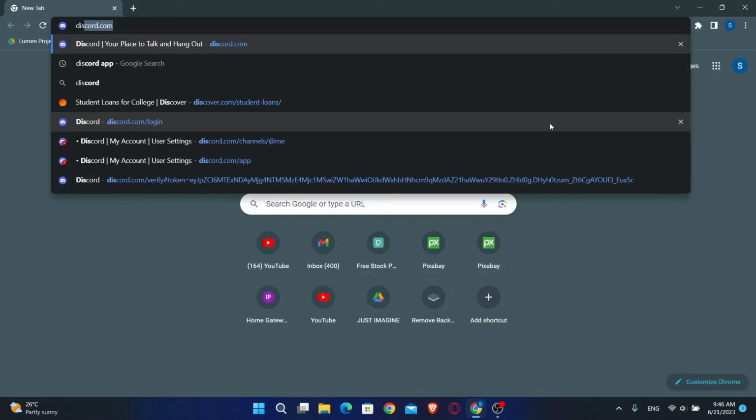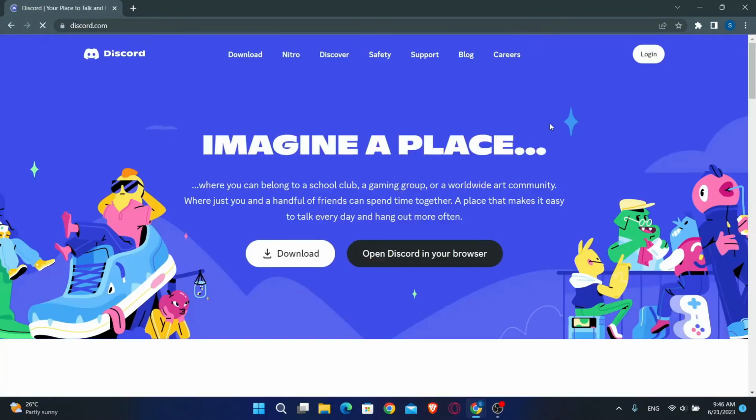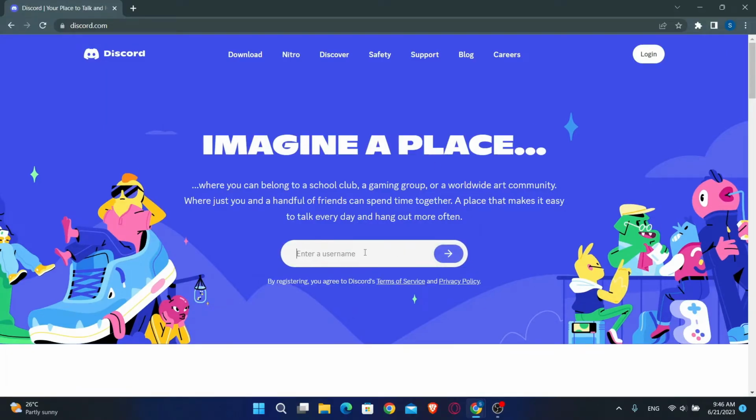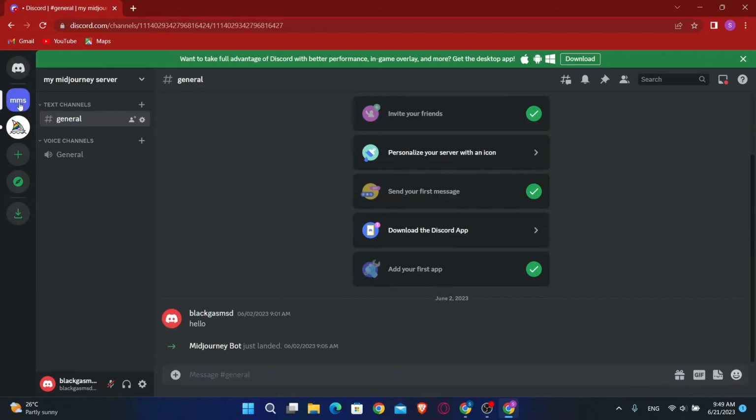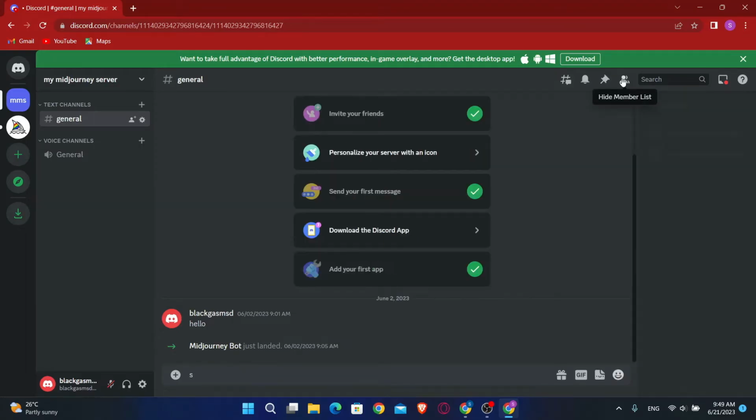So just go ahead and type in discord.com in the address bar and press enter. Now click on Open Discord in your browser and log into your account if you haven't done so already. Once you are logged into your account, you can find your Midjourney server and your own server containing the Midjourney bot as well.